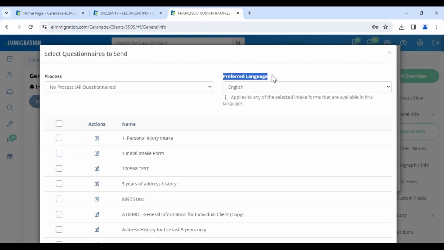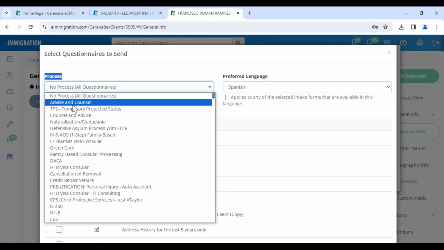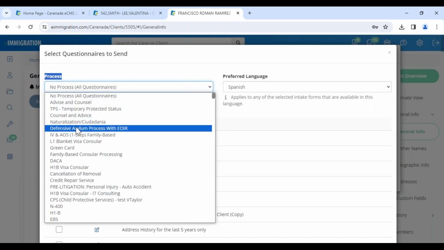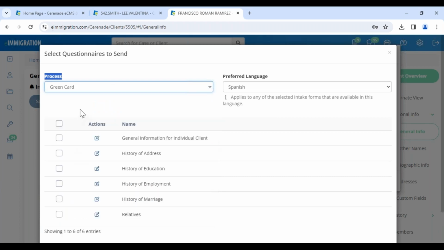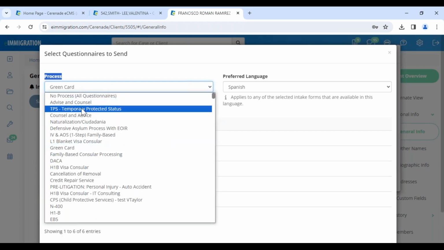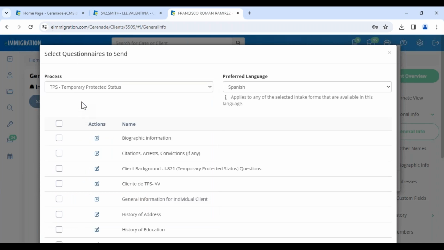What's Francisco's preferred language? It's Spanish. And what process is he for? Well, maybe consultation, or we know that he's here for asylum. So again, you can customize your questionnaires based on the type of process or matter. And that's something that you would have to do under the administrative portal. Just go to case processes and locate the process and link the questionnaires.